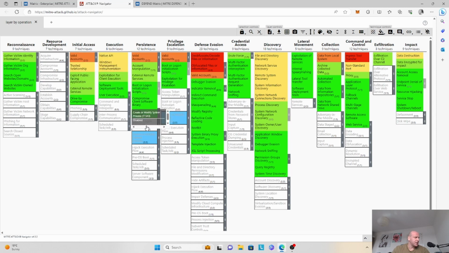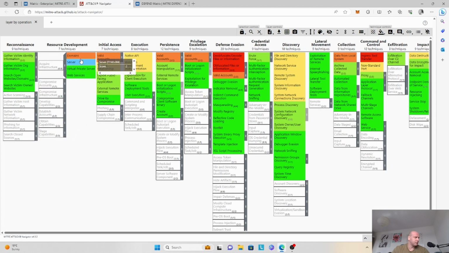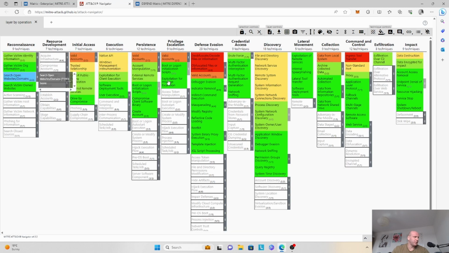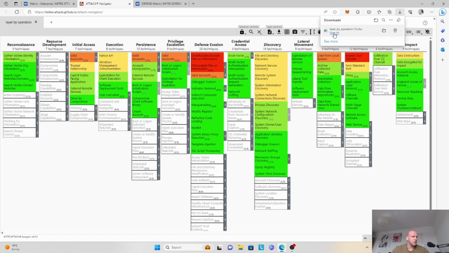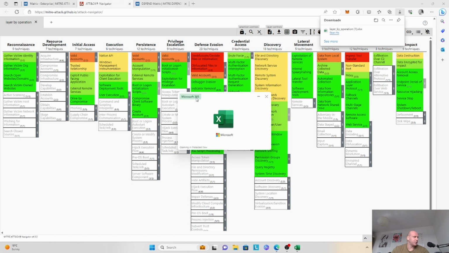Some of these are unselected because they have sub techniques that have some matches. So we'll build one without sub techniques, and I'll showcase how we can build one with sub techniques also. What we can do is download it as an Excel file. So we have an Excel file here, and we'll open it in Excel.